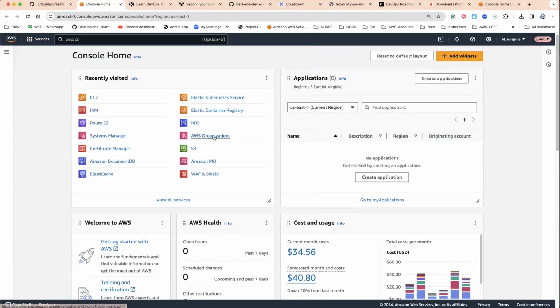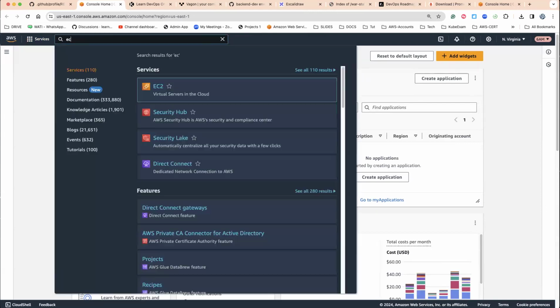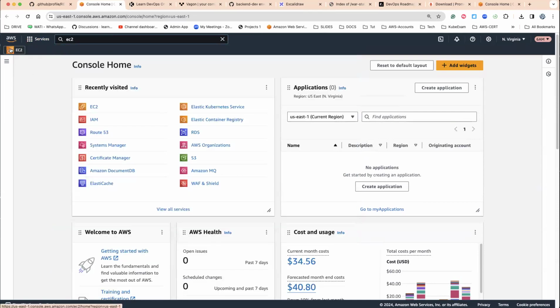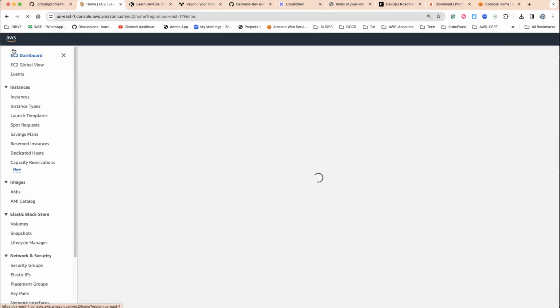So your UI will be plain like this. Now the first service which I'm going to talk about, and the widely used service, is EC2. So you can start it here. Automatically it will come here easily, so you can click on that.